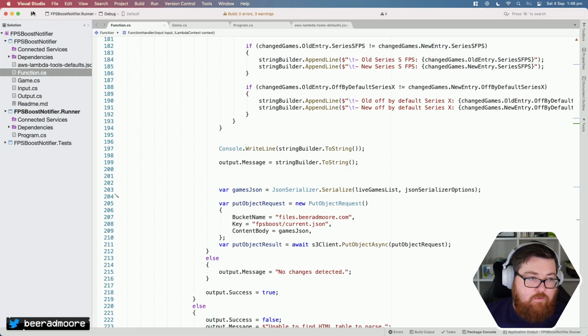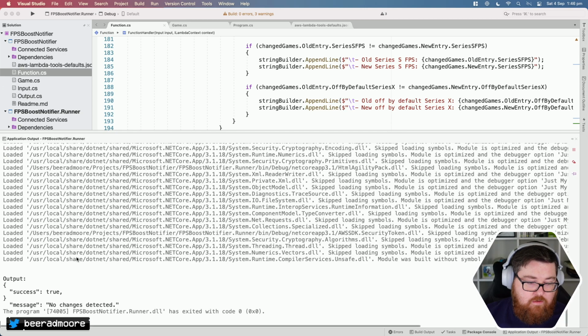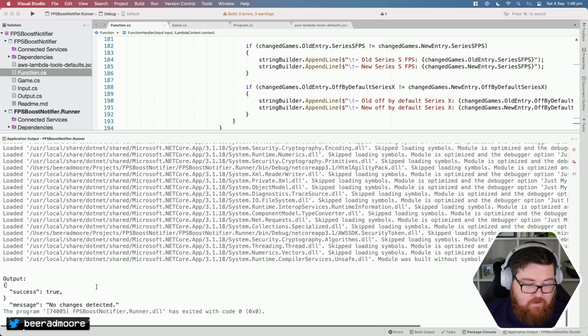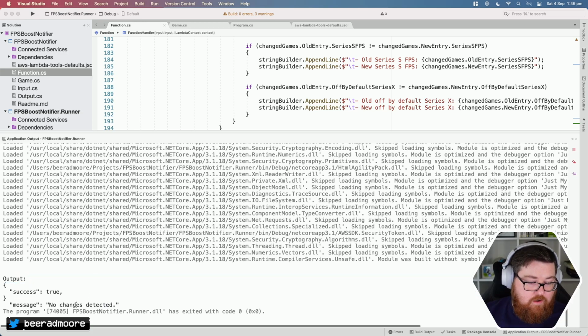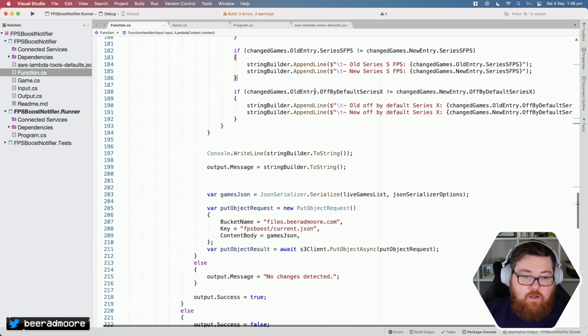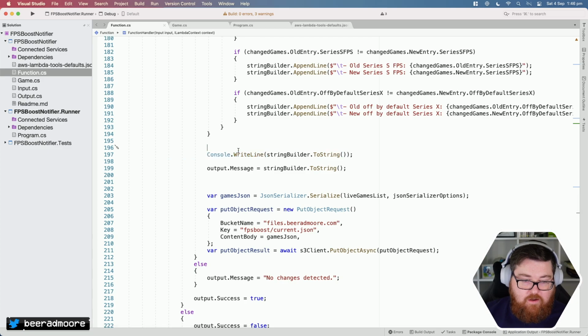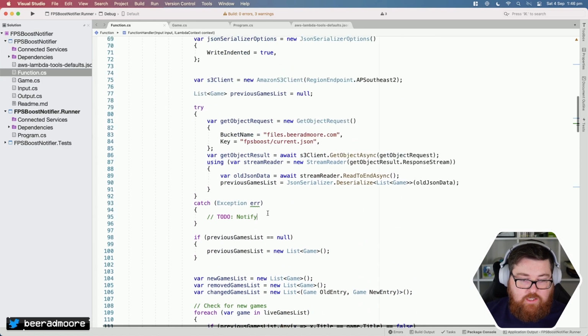And now if we run it again, no changes. Not sure why this is output. Just going to pretend I didn't see that, not on the right line. But that's good. That's good, good, good. So just a few things I want to change here.